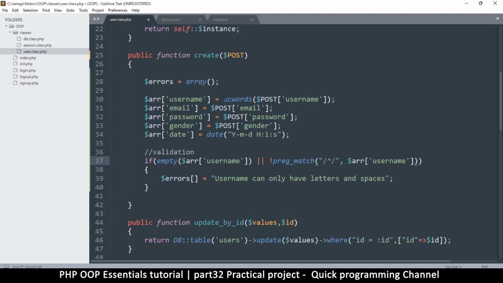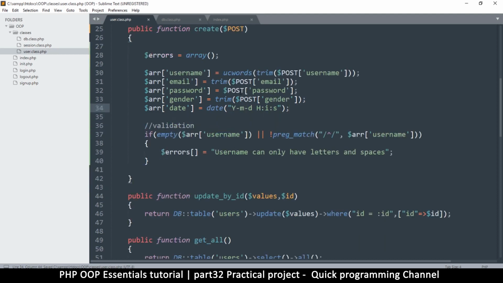Also, before I do UC words here, I want to trim this. Let me do trim. So the trim removes the trailing spaces on both sides. So trim is a good way to trim everything. I think it's important. We'll leave the password because somebody might want to use a space as part of the password as well. So let's just leave that if you are into such things.